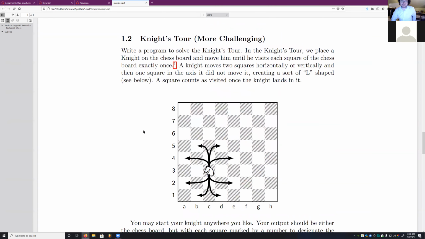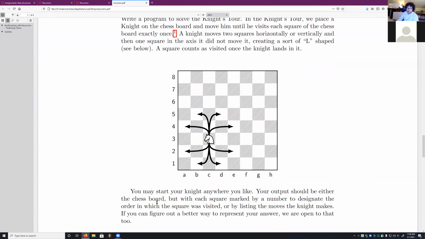So basically just making sure that he moves in each square. Now you can start this knight anywhere you like. Your output should be either the chessboard.